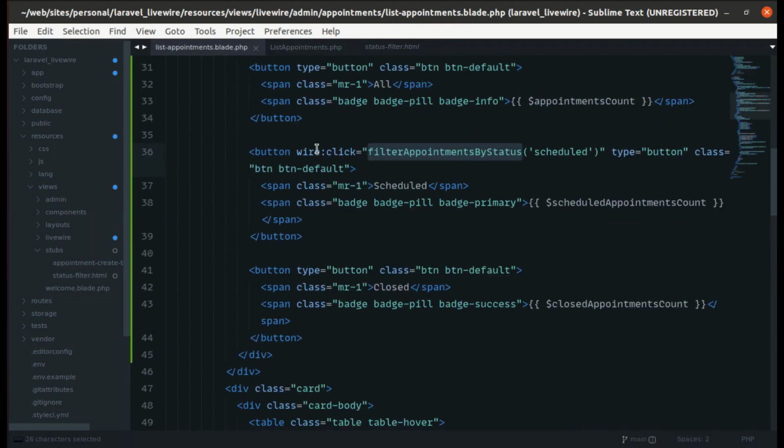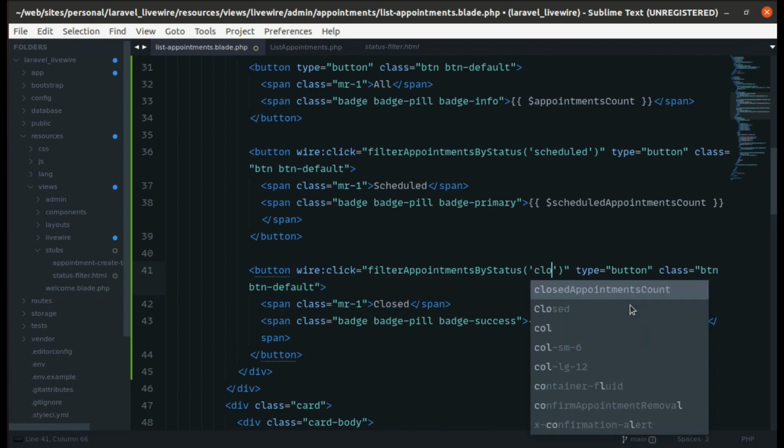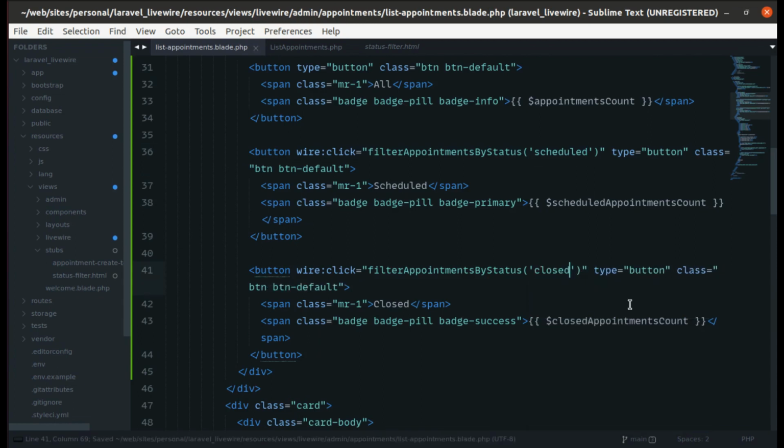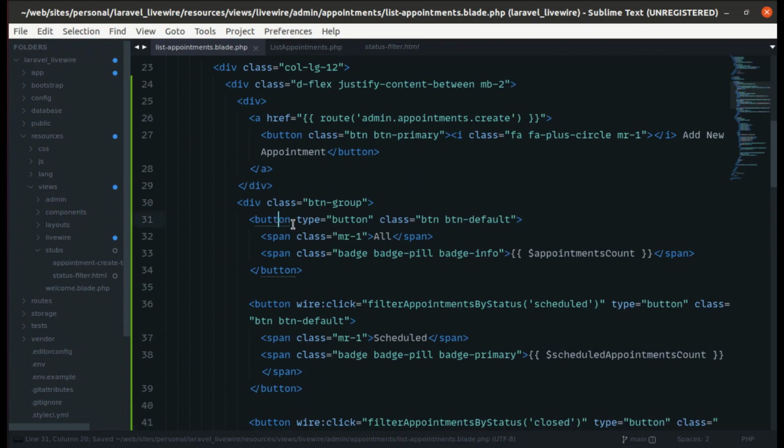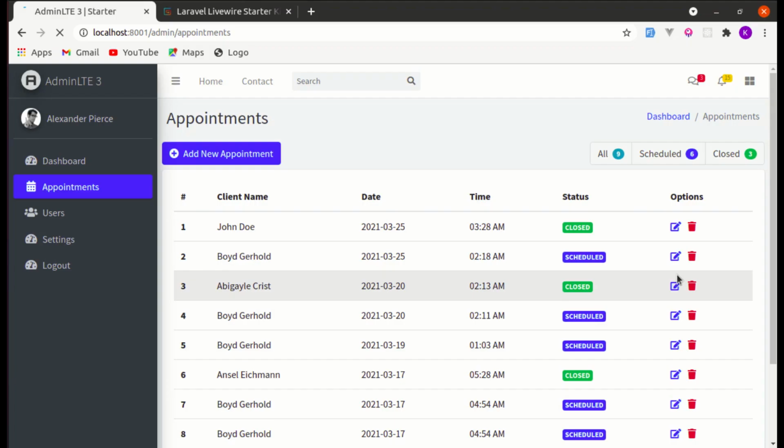Let's do the same for the closed one. Let me copy this and then paste it over here, and instead of scheduled, let's say closed. Let's do the same for all appointments, and here we don't need to pass anything, right? It will be null. So if I click on closed, we get closed. If I click on all, we get null.